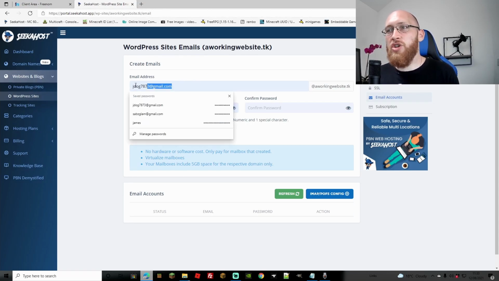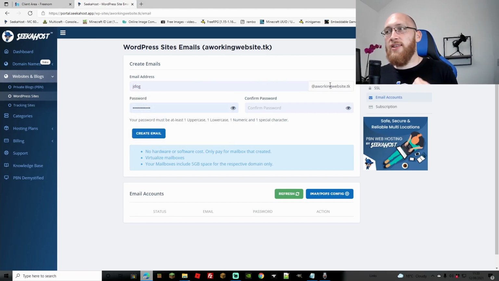So as you can see here, you can choose the actual name of it. So let's just say I want mine to be jdog at a working website.tk, so it's going to include your domain in the @ and that's going to be your email. Here you can simply just go ahead and create yourself a password, and that's it. You've got yourself a free working email for your business. Let's just go ahead and click email there.